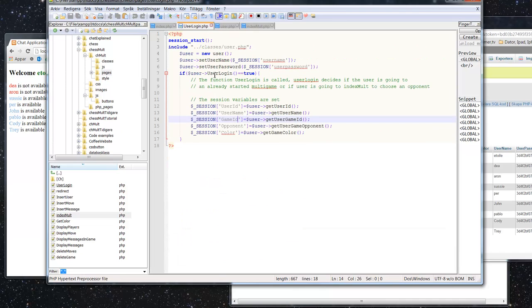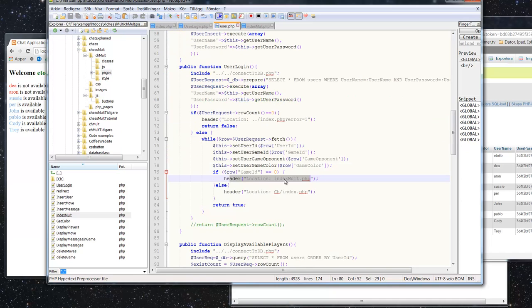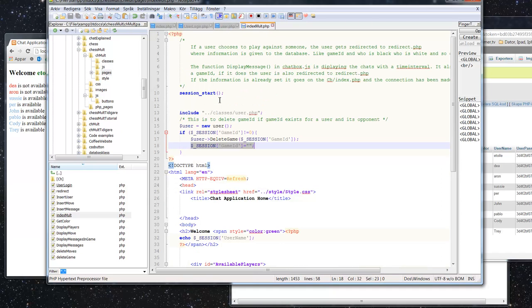Remember that in this page we were redirected to either this page or this page. This page we were redirected to if we didn't have a multiplayer game going on. So we don't have a game going on here. But if we do have a game going on, then we're gonna delete it, and we're gonna put session game ID to 0. This is when we come back to this page from when we have played a game.